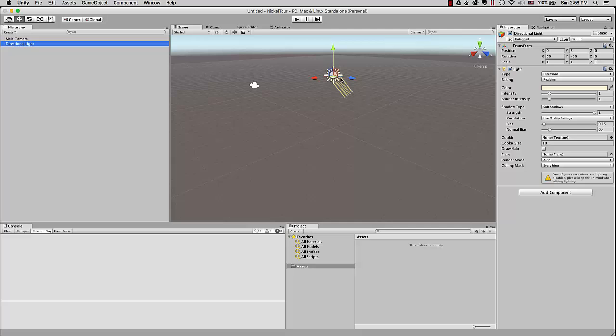Contrast that with if it were a spotlight, just this area would be the part that is being lit. But in this case, what this is telling you, since it looks like a sun, is that the entire scene is going to be lit and the light will appear to come from this direction, top left, moving down. All right, so that's the hierarchy.